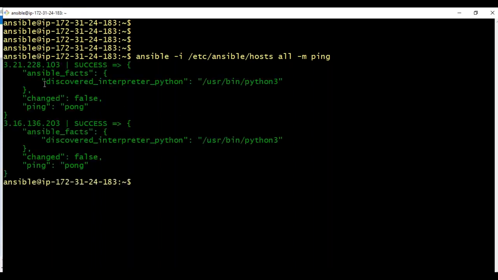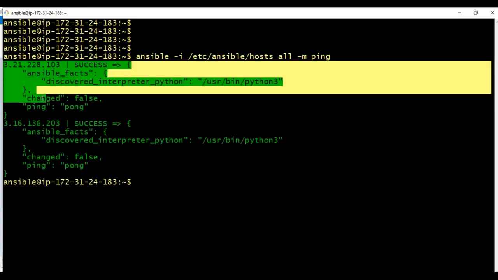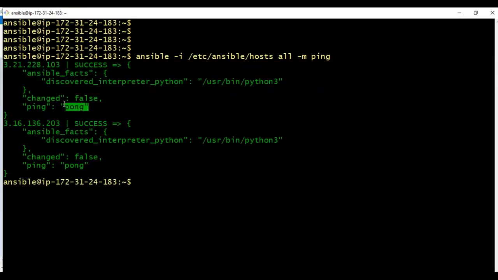If it is able to do it, it will write a successful output like this. It says that Ansible is able to talk to the target system, and pong is the response, which means that Ansible is able to communicate with the target system successfully and get the information. This is how you need to understand things. Ansible is now able to communicate.